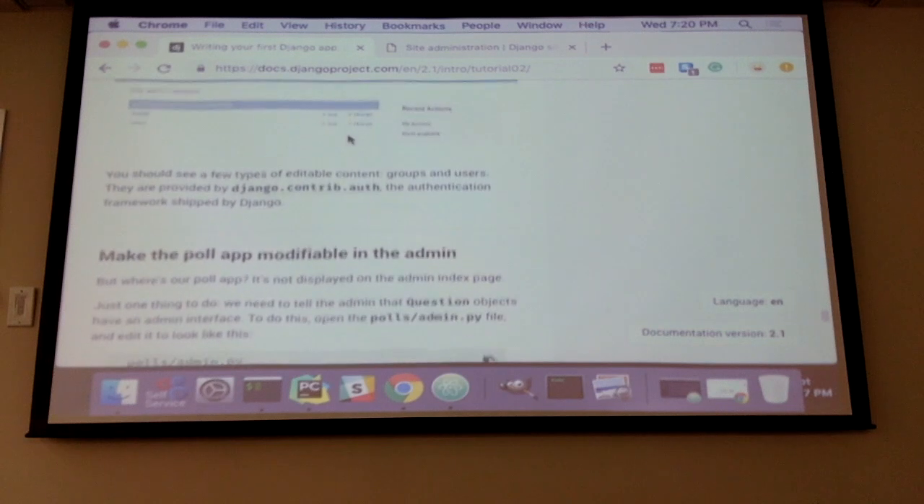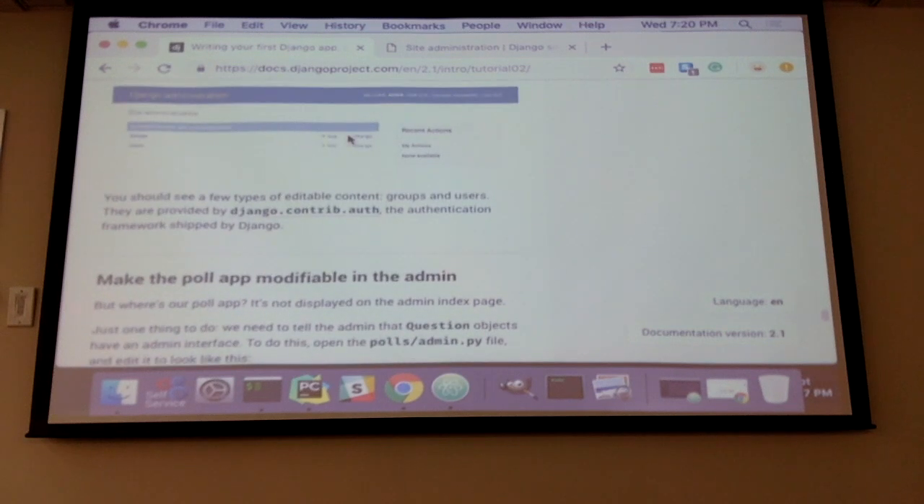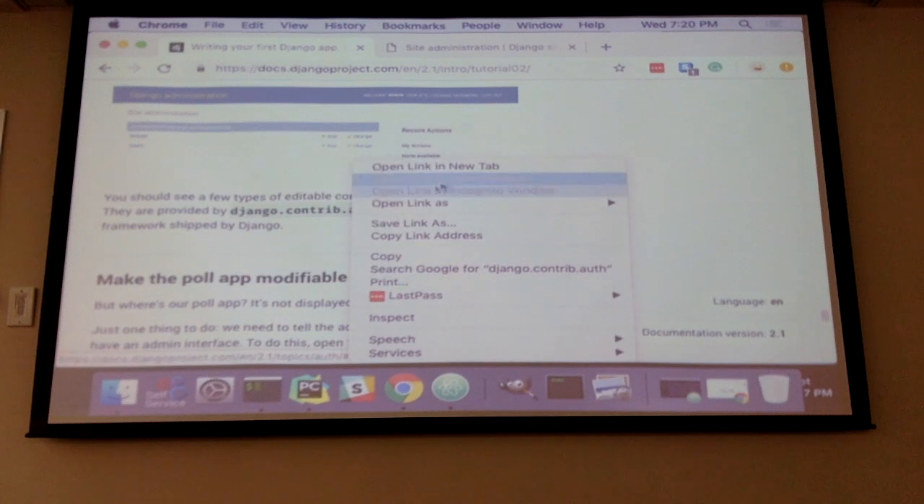You should see a few types of editable content. Editable, not edible, thank you. Can you tell I'm hungry? No, I'm just kidding. Users and groups are provided by django.contrib.auth, the authentication framework shipped by Django. Let's take a look at that.